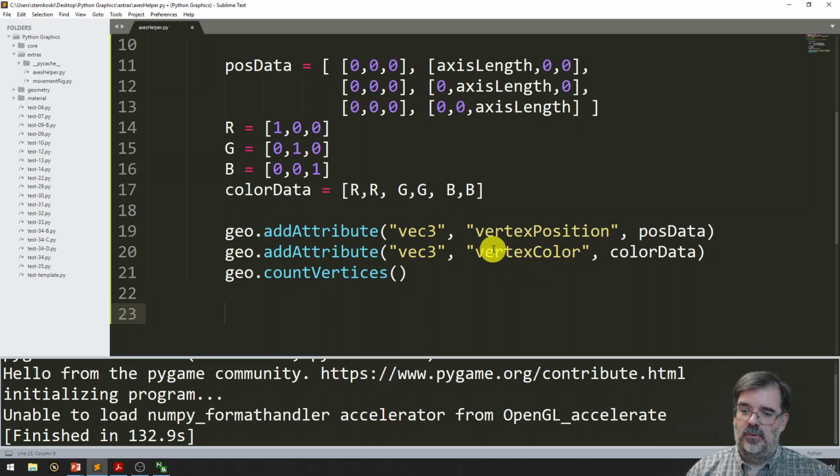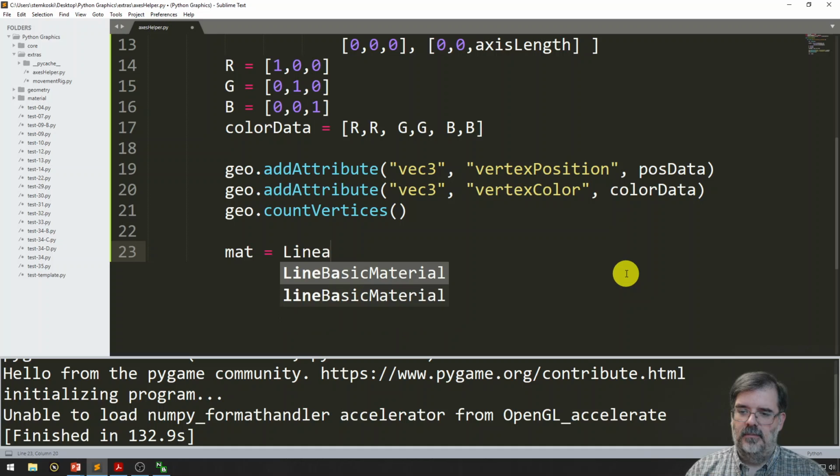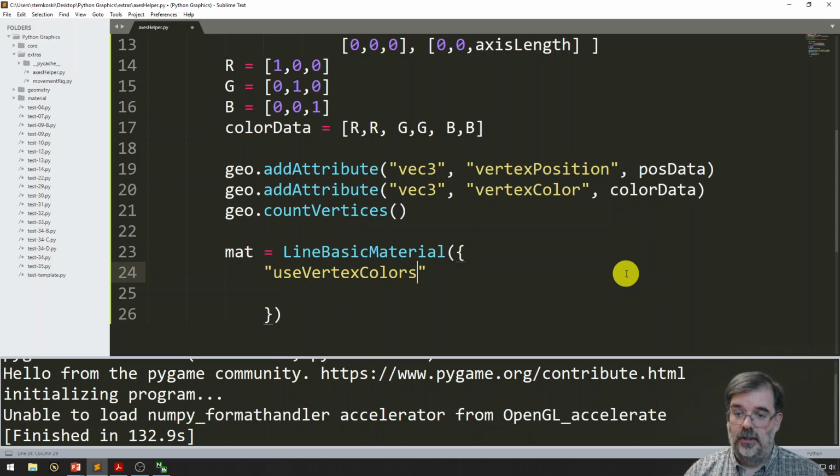Right. Next, we're going to use just a line basic material to render this. But I do want to set some of the properties. So I'm going to put a dictionary object in here where we set what the properties are about to be. I do want to use vertex colors. Right, by default we don't. So let's set that to 1 or true.